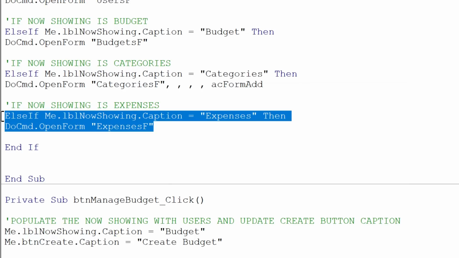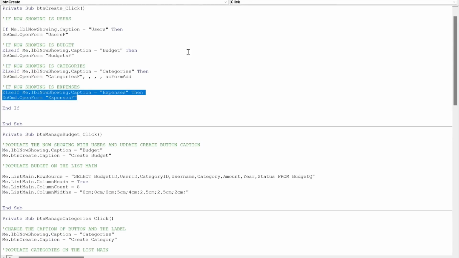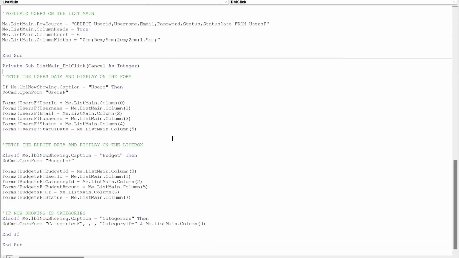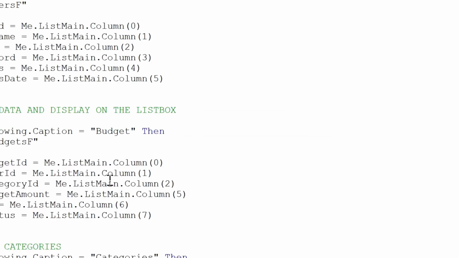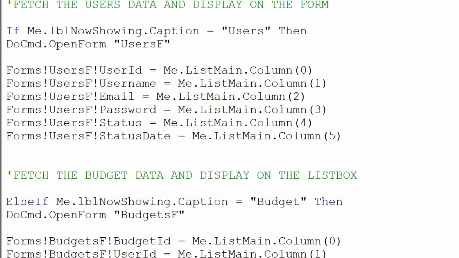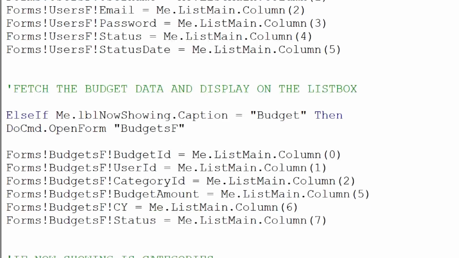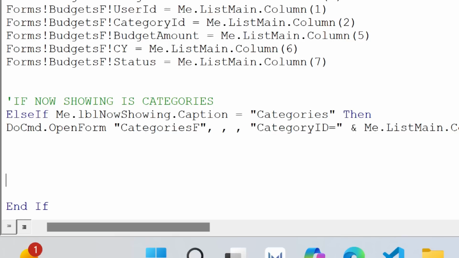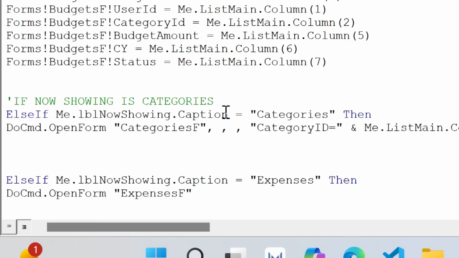Now I'm going to copy this and I'll tell you why. I'm going to zoom out now because I need to go back to the main form, because I need to have a double click event built on this list box. So we'll go to the double click event, and here we are. So I'm going to zoom in. This is the list main double click event. I'm going to go in at the end and paste whatever I've copied right here because it is going to be the same code.